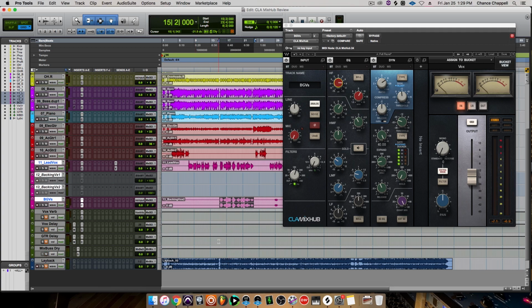Sorry about the level difference, but instantly I can hear that the backgrounds are more tucked in the back there. Let's see if we can get them something between what we currently have and what we did in the original mix.